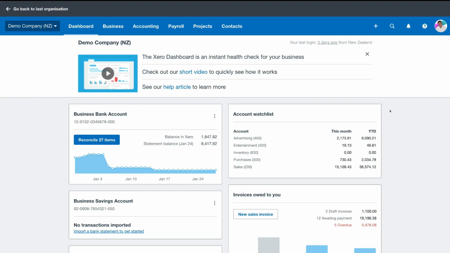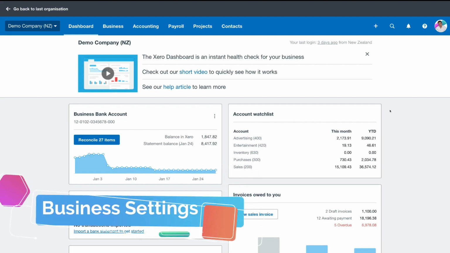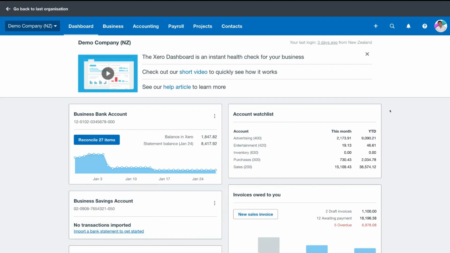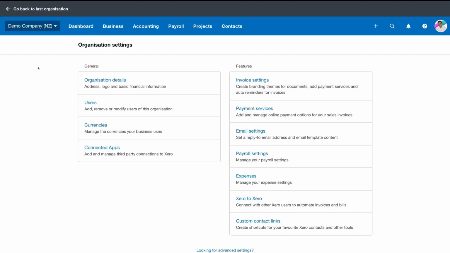Now, first things first, what we need to do is dive into our settings and make sure that our business information is correct within our Xero account. So navigate up to your demo account up here, or your regular account if you're using your normal account, and then come down to settings. Then within settings, navigate under general and select organization details.